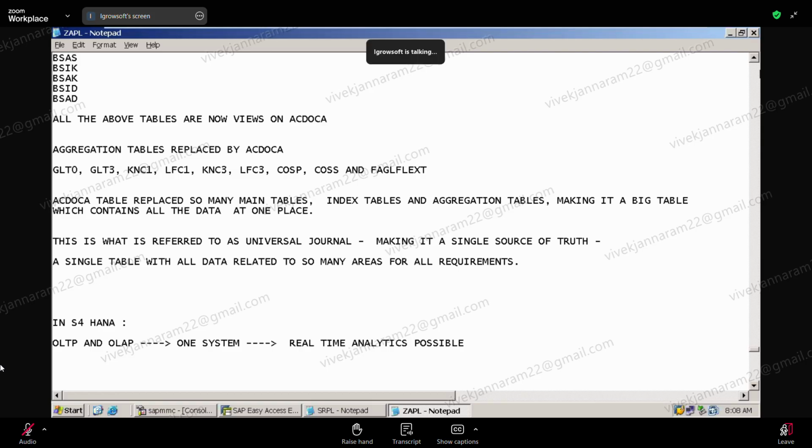So what is the universal journal, guys? Universal journal means whenever we post any transaction, that data is stored in ACDOCA, a single big line item table. And the same data is not there anywhere else. We are not duplicating. So we are able to see that in S/4.